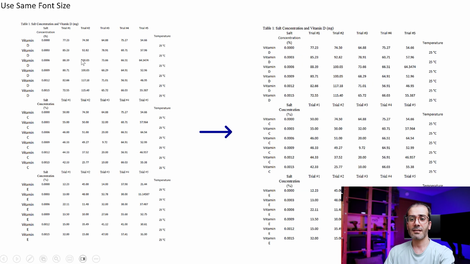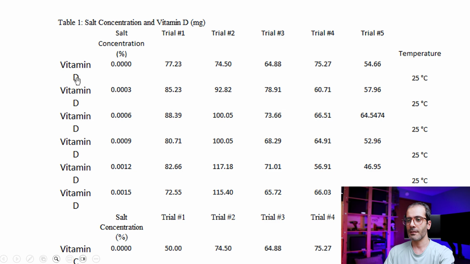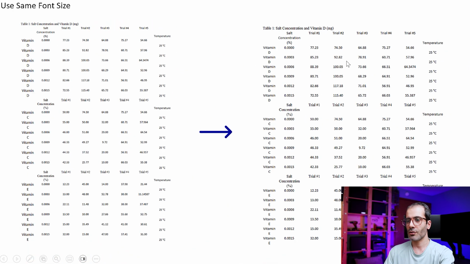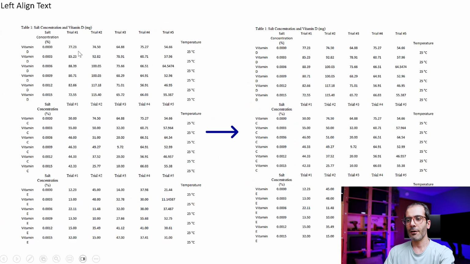Next, use the same font. So on the right, you can see this vitamin D has a different font than the rest of the table. So I changed that to have the same font. Next, left align the text.